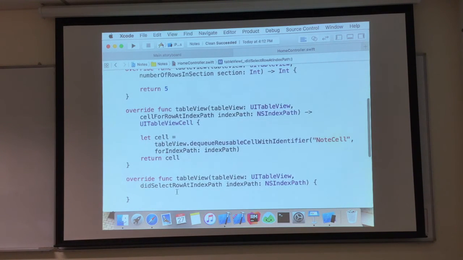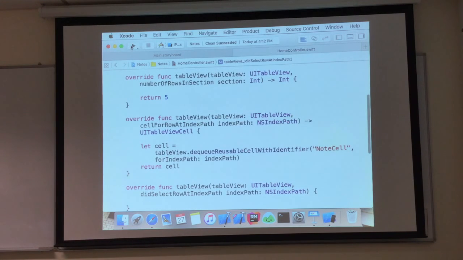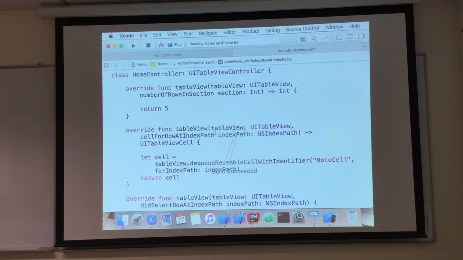And for the time being, you don't need to write any code for the deselect row function. And then you can just run it. You should have 5 table view cells being displayed.